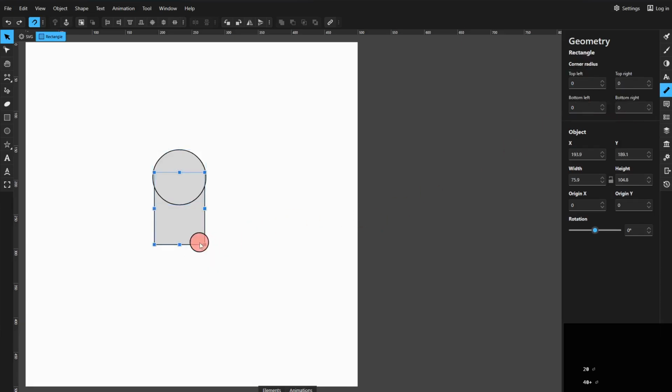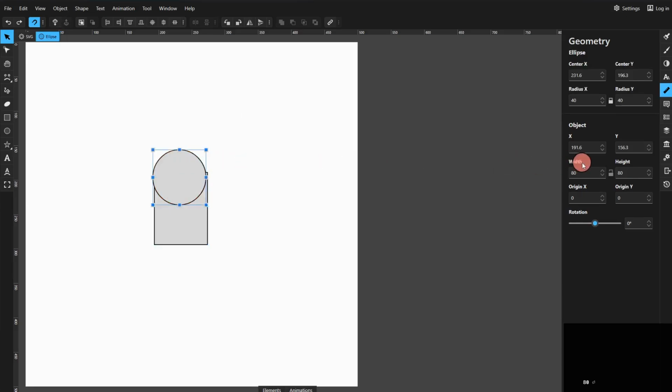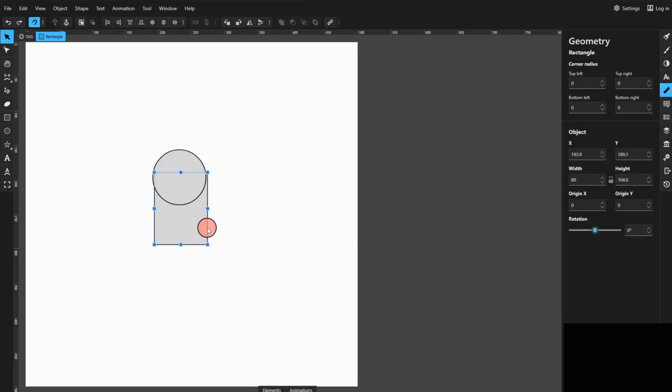Then I can select this and do the same thing. I'll say I want the width to be 80. Before, if I click on this circle, you can see that it had a radius of X 40, so twice that is the diameter of 80. There's the width here as well, and so I'm going to make those equal.